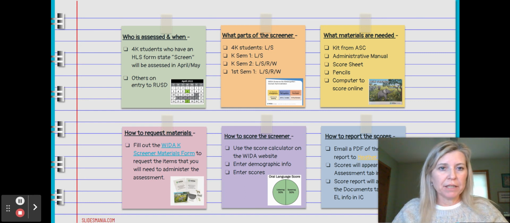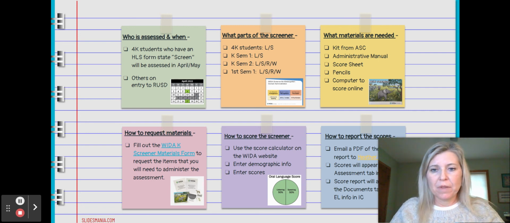The materials you need include the kit that you already have. In the future, you can request this from ASC. The administrative manual, score sheet, pencils, and a computer to score it online are all needed. In the pink box, this link will help you request materials. Fill out the WIDA screener materials form in order to request a kit, as well as request more score sheets.